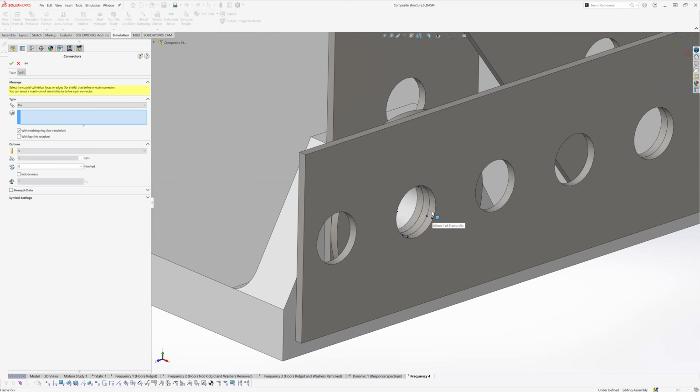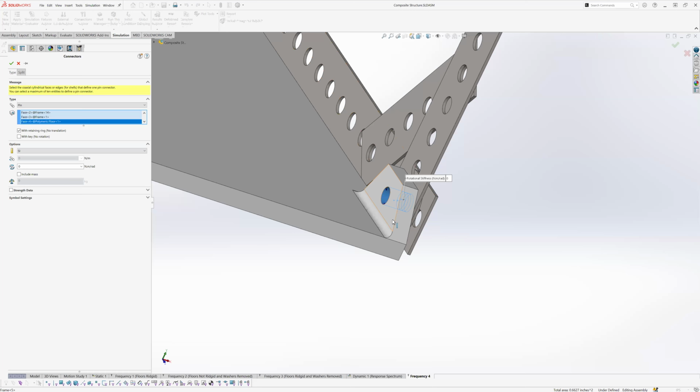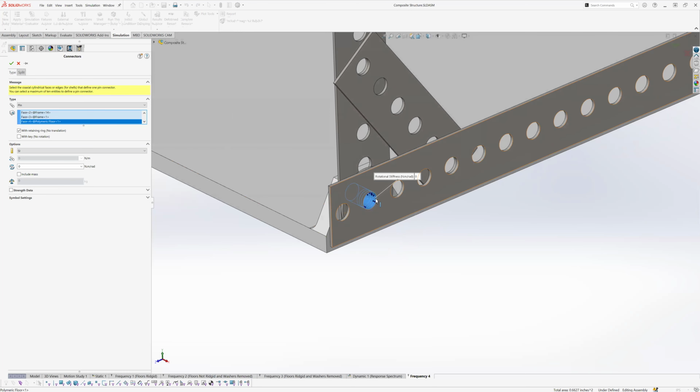So what I'm going to do is select this face, which is the face of the washer, the face of the inner frame, and then the face of the actual floor, so that should put a pin connection between all of those. That's really nice that you can do that with pin connection. You don't have to go one face to one face, that face to the other face as separate ones. You can run them all at the same time, as we saw last week.